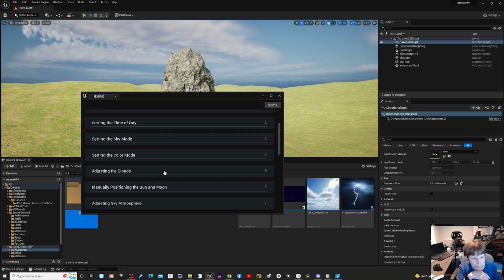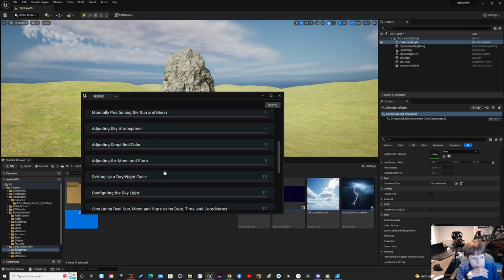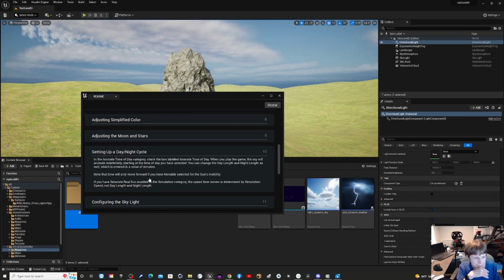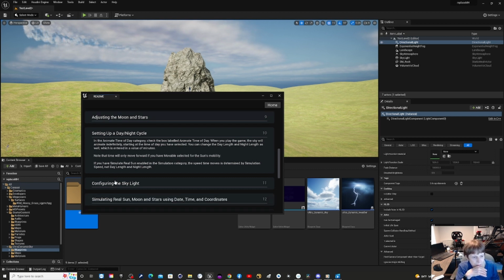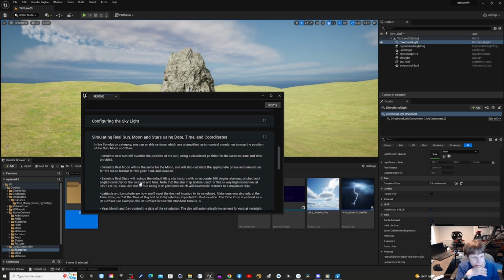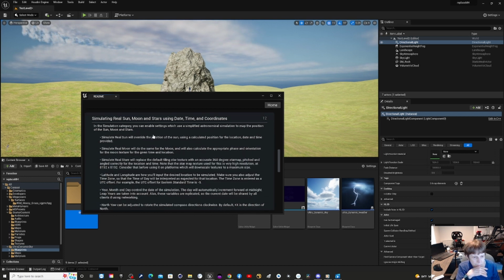You can set up a daylight night cycle, so you can change that. You can actually have that running in your game if you're doing a game. Here, you can set longitude, day, year, whatever it is.